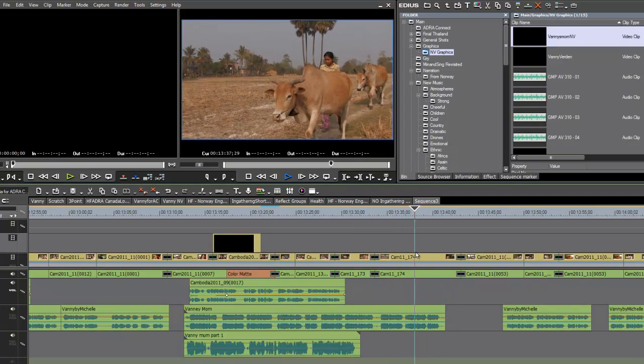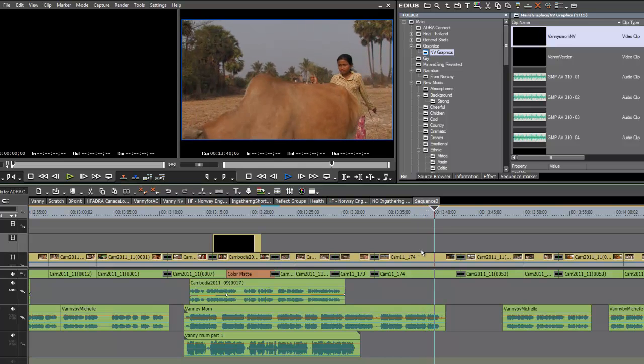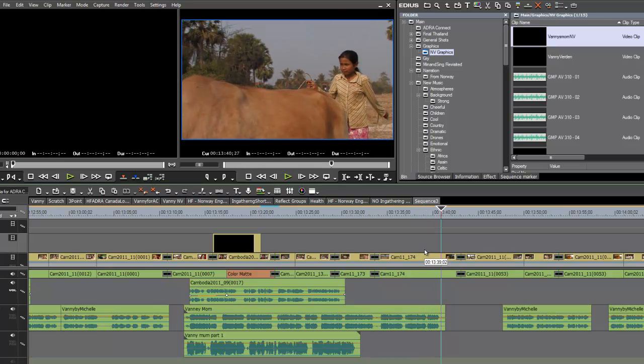The cows need to either be tied up or carefully watched. Okay, and as we look at our script, that is the end of that paragraph.